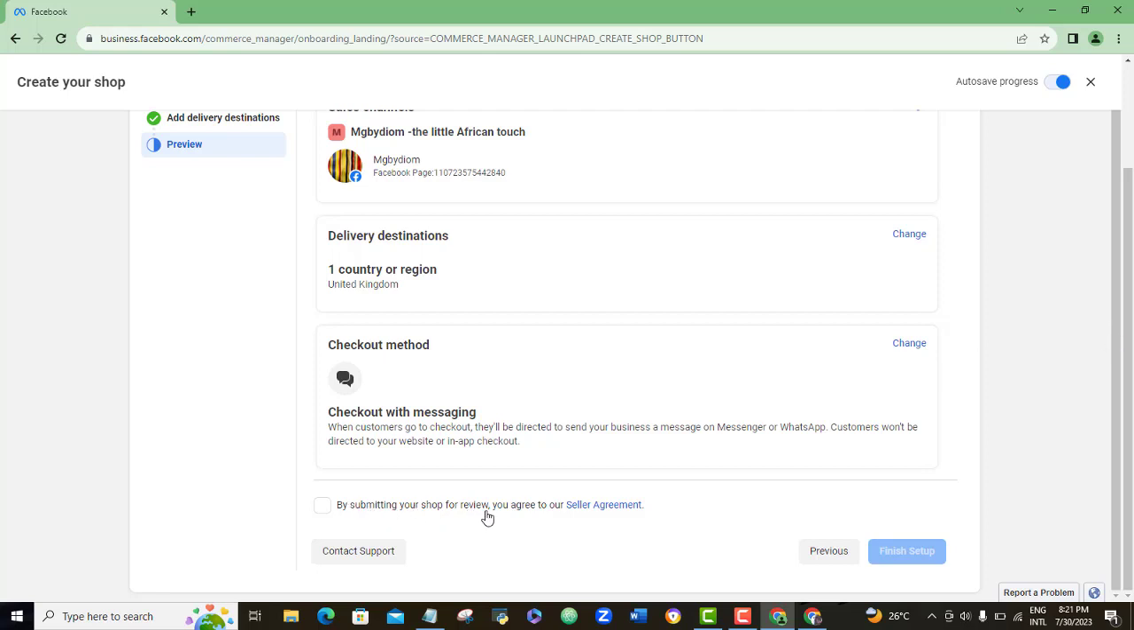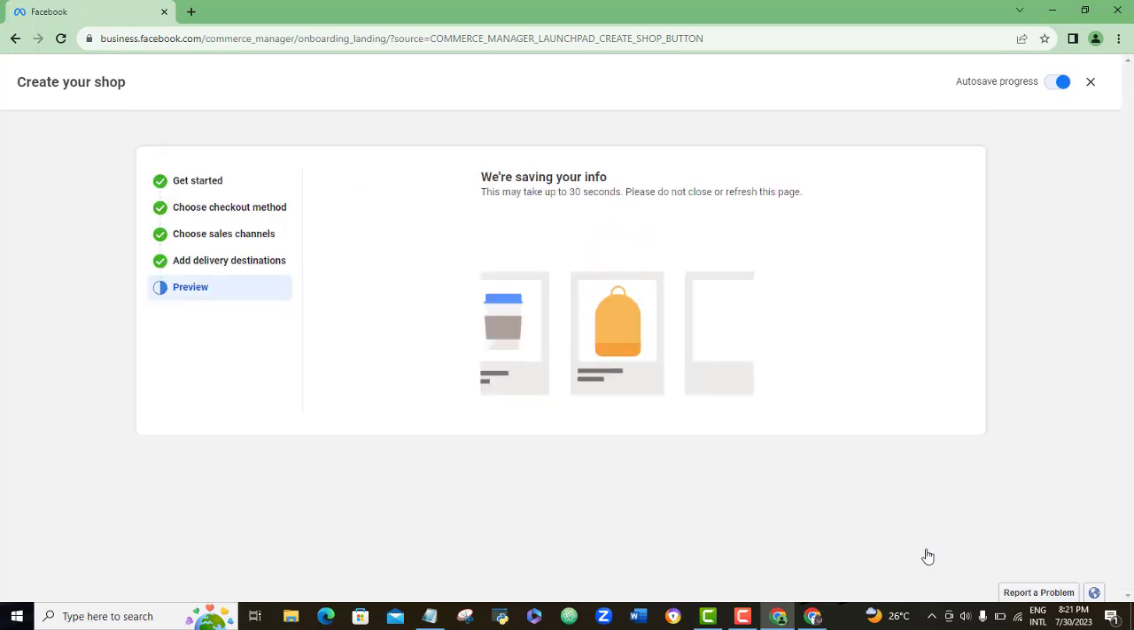So here, by submitting your shop for review, you agree to the seller's agreement. So I'm just going to tick this and then I'm going to click on finish setup. Okay, so I'm going to wait for this setup to be complete.